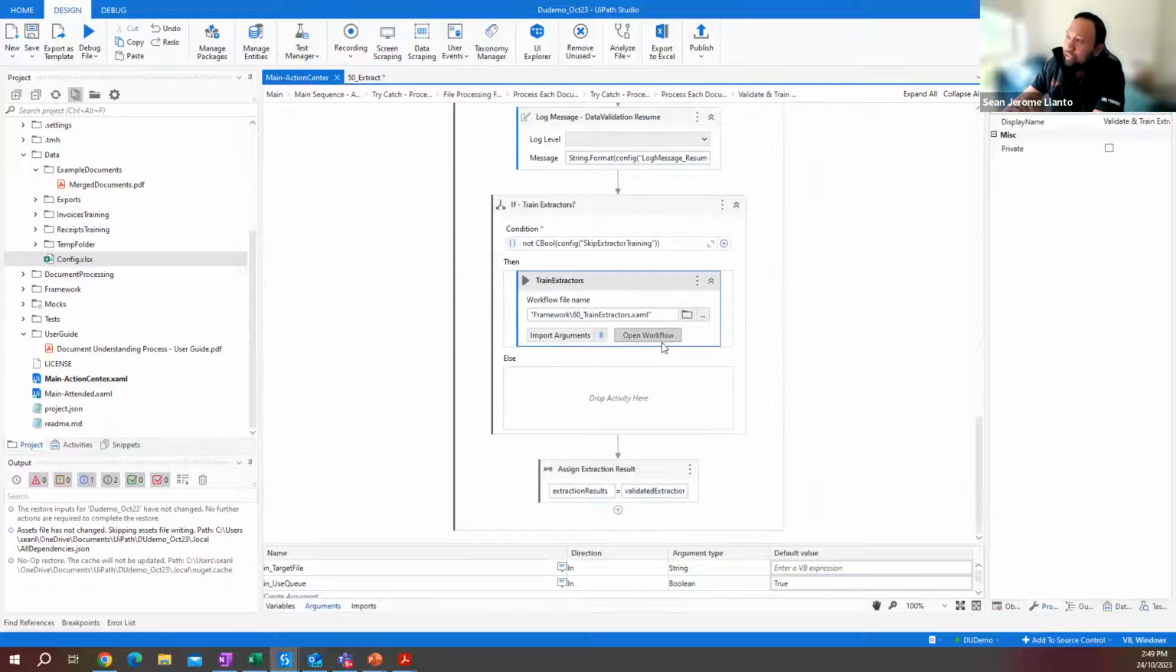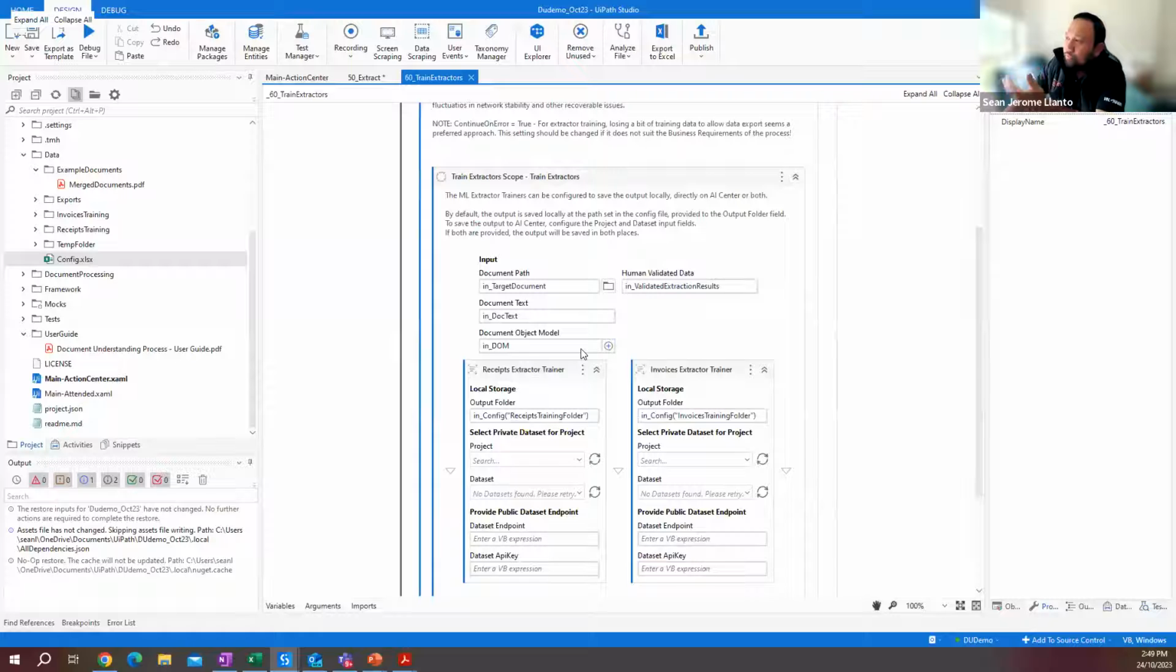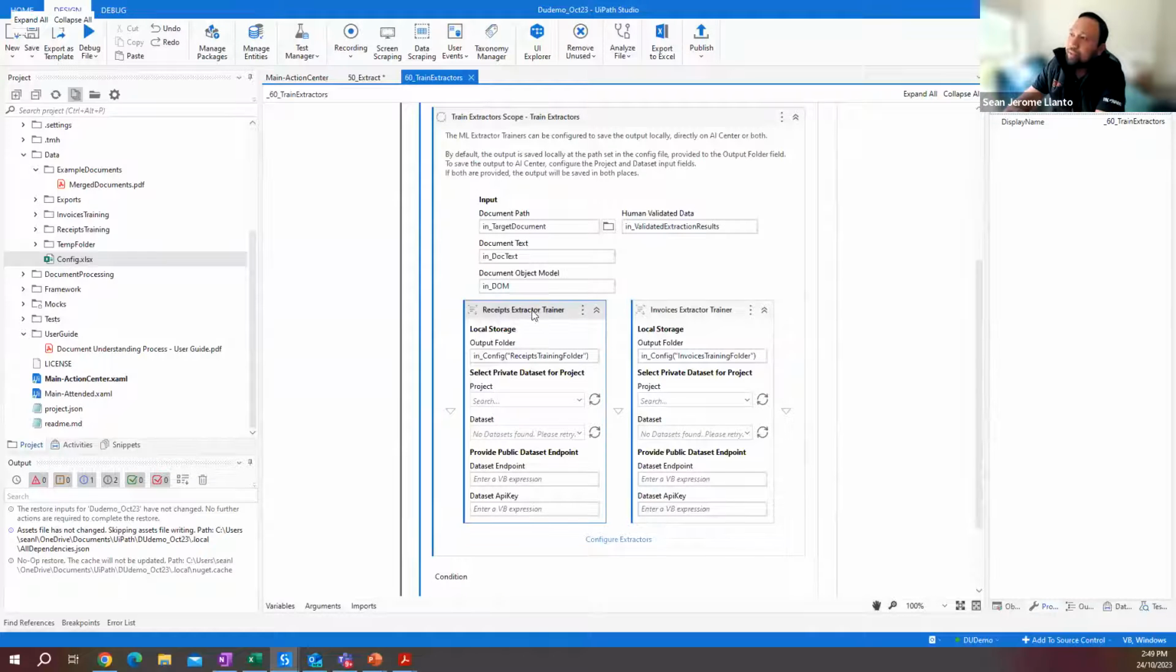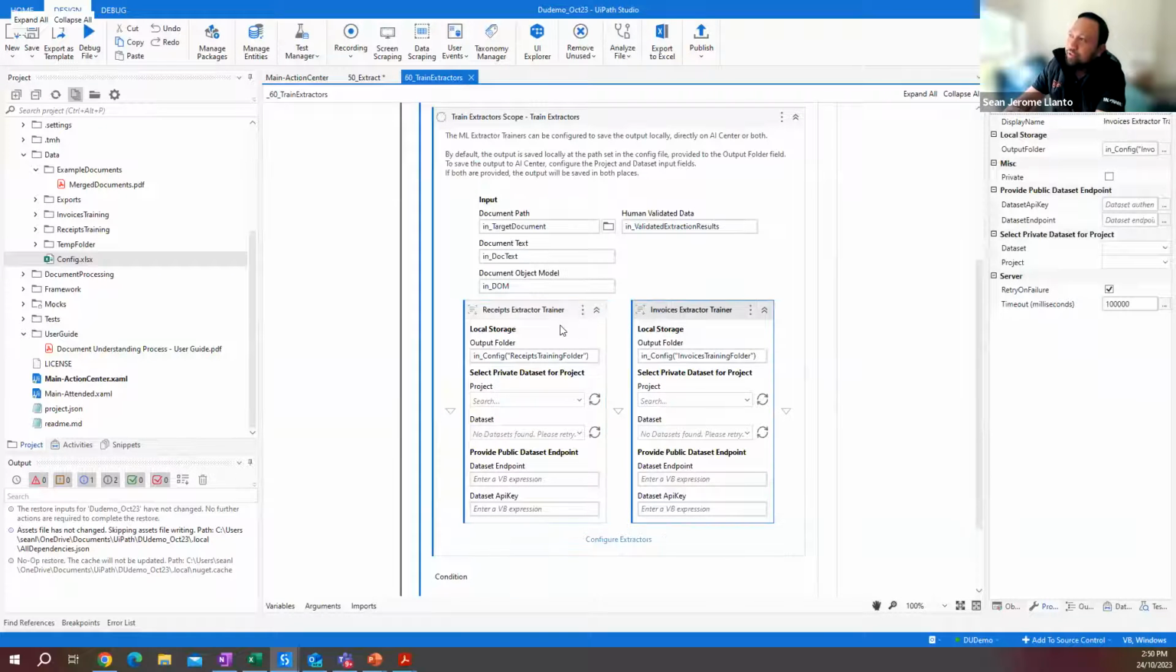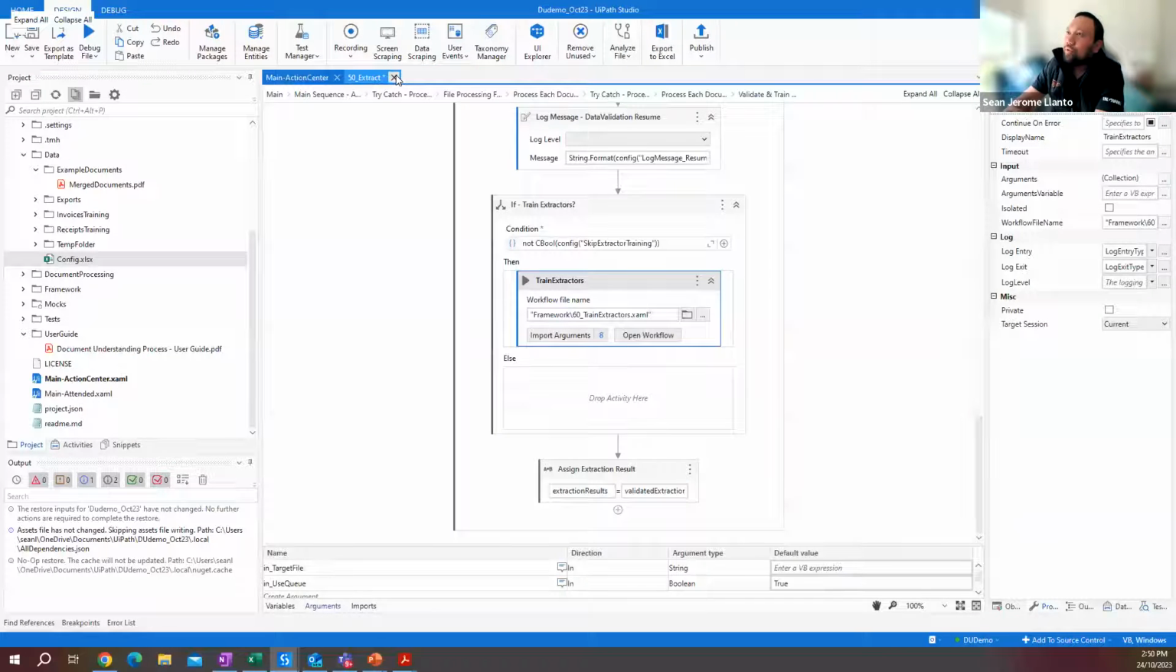And you're able to retrain the extractors also for continuous learning. So similarly, you're able to see here, let's say, trainer activities, receipt extractor trainer, for example, or invoice extractor trainer, and so on. So you actually have that.